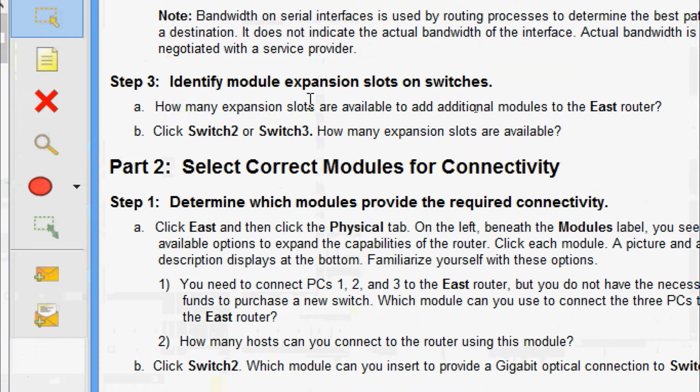Identify module expansion slots on switches. How many expansion slots are available to add additional modules to the East router? Right, we will verify that. Click switch 2 or switch 3. How many expansion slots are available? Right, we will come to these devices, East router and switch 2, switch 3, and we will verify the number of expansion slots in this.